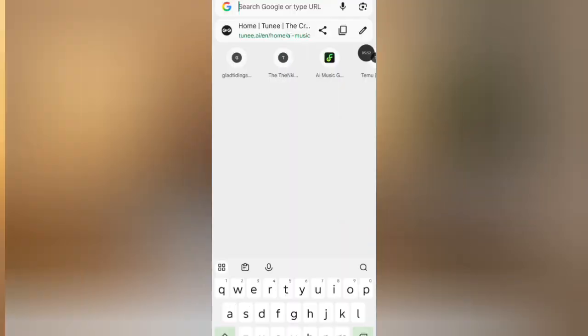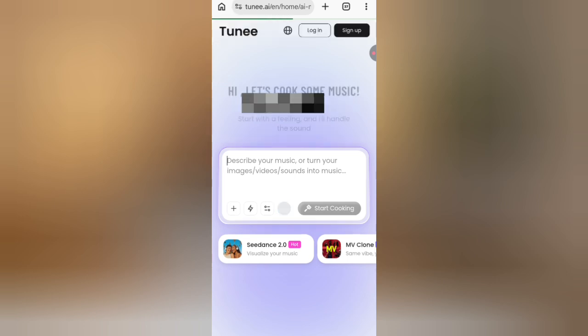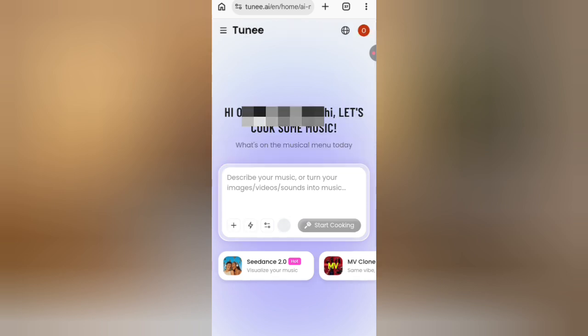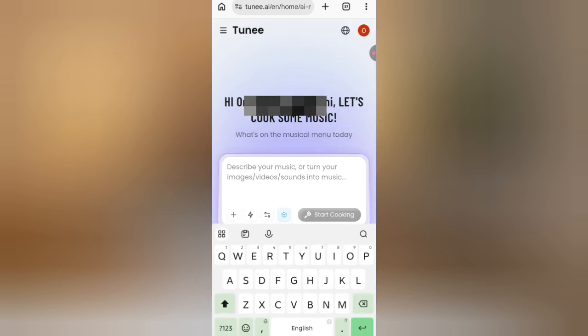Let's get into it. So head over to your browser and type in tune.ai. Once you open it, you'll need to sign up if you don't already have an account. And yes, this is where some people stop. But don't worry, the sign-up process is very quick. Once that's done, we can start using the tool.